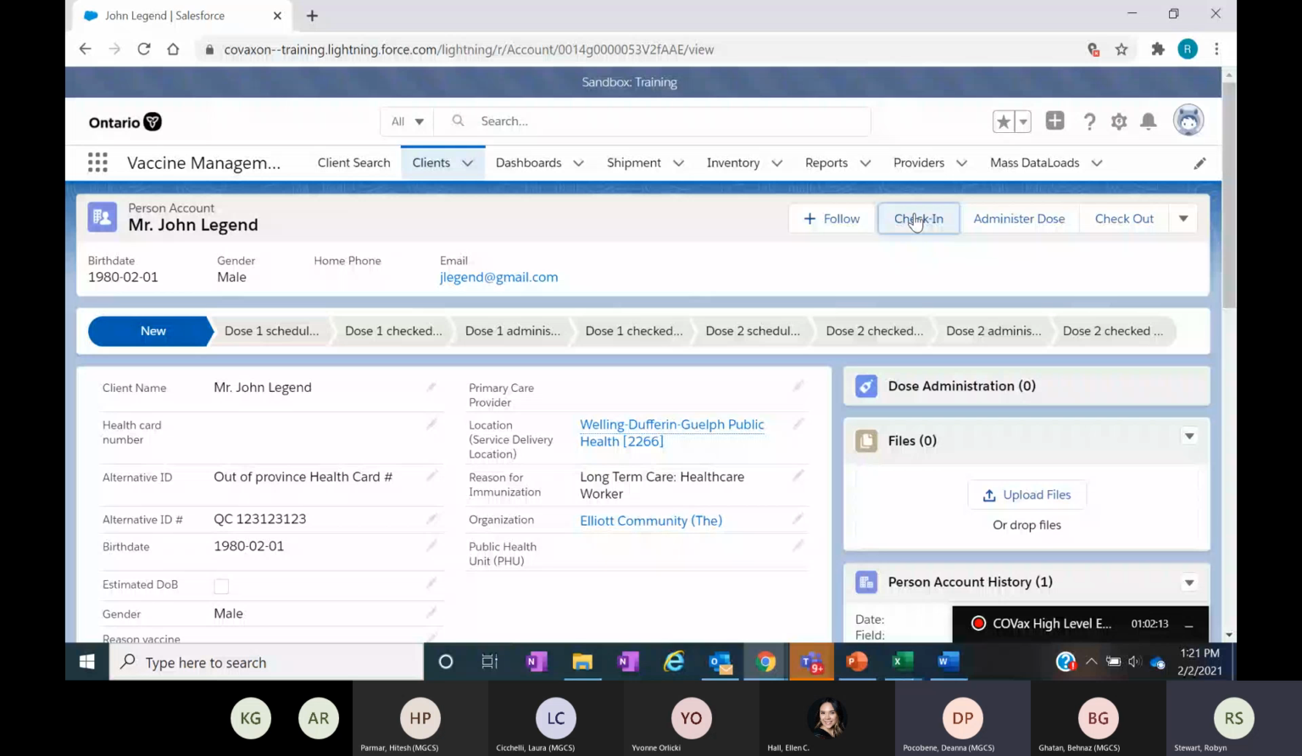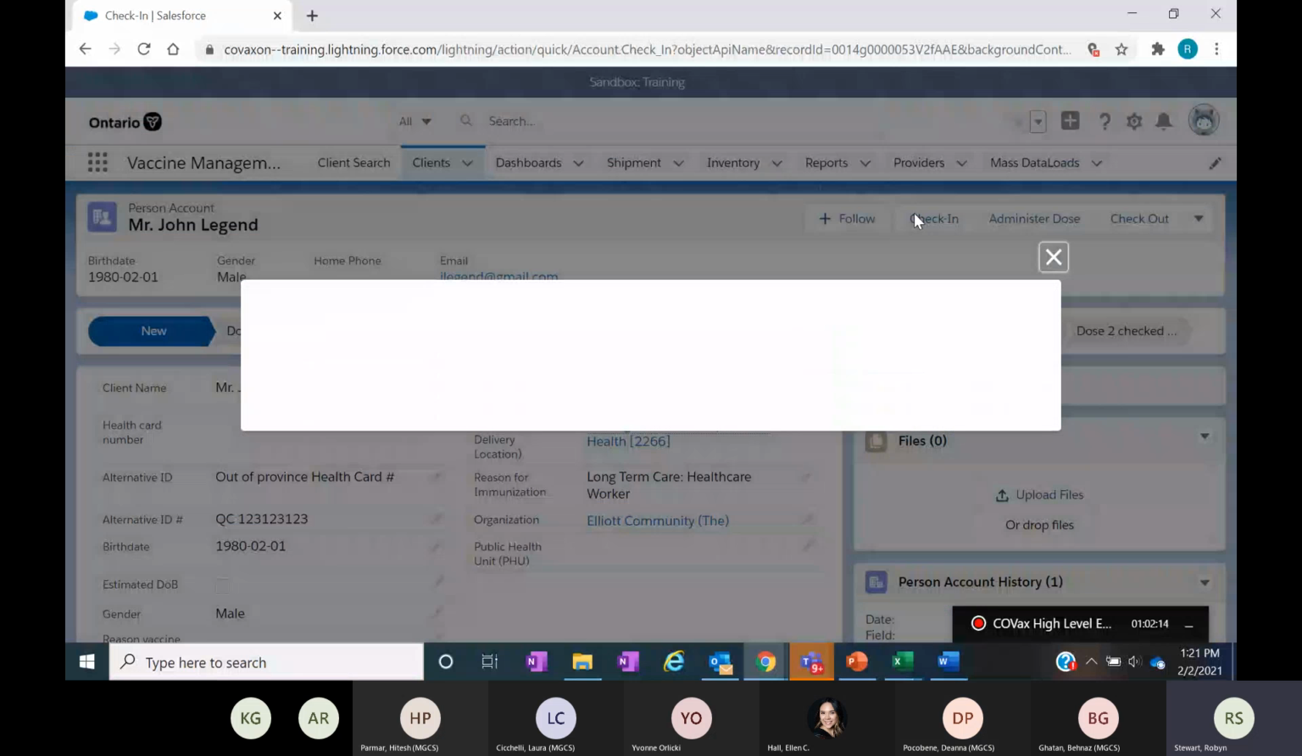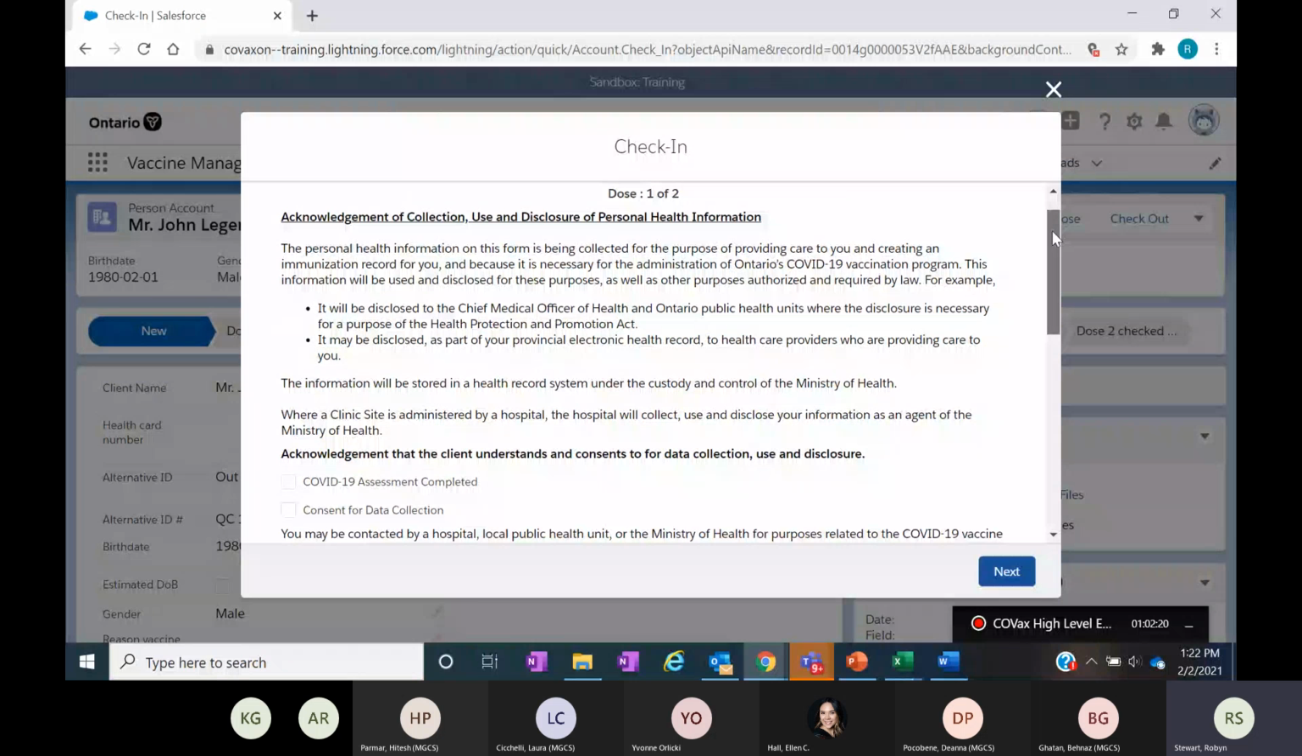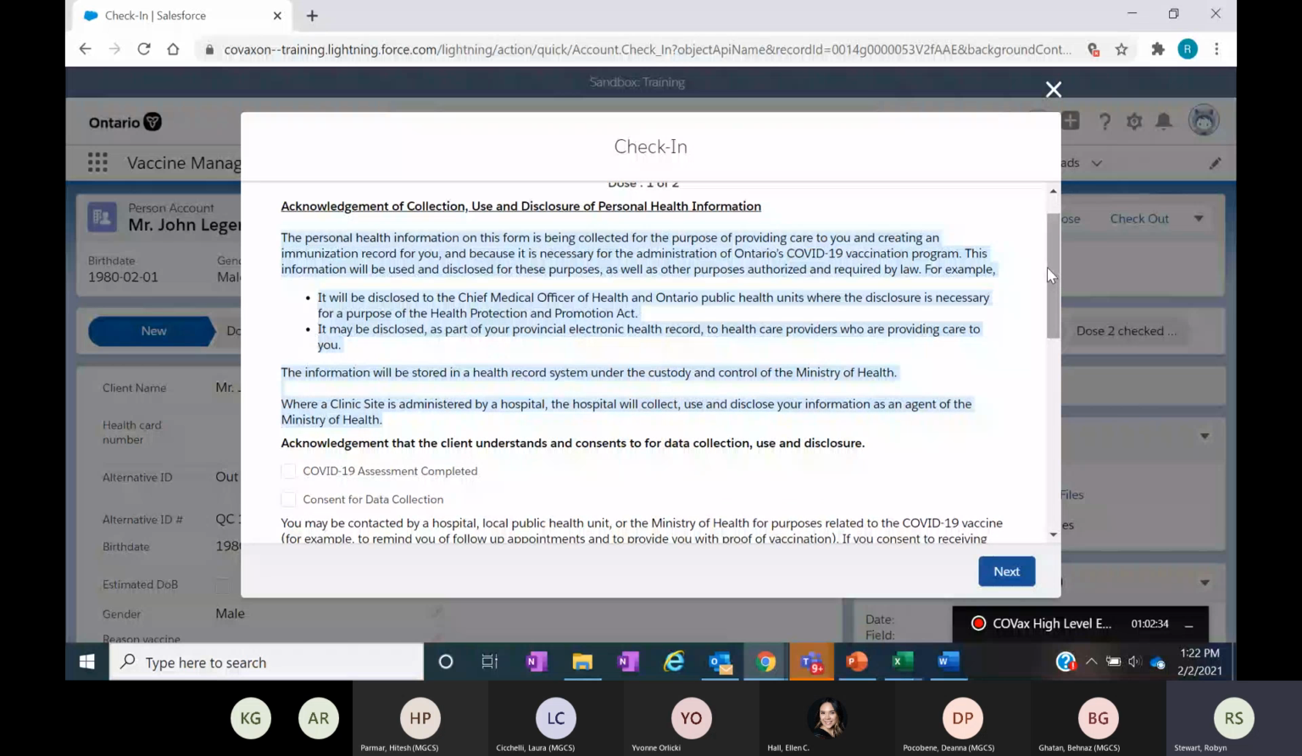So you will see on the check-in screen that it starts with an acknowledgement of collection, use, and disclosure of personal health information. So if the client is consenting here, you will read out loud for them this statement from the ministry, and you will obtain their consent for data collection, which you will document here with a check mark.